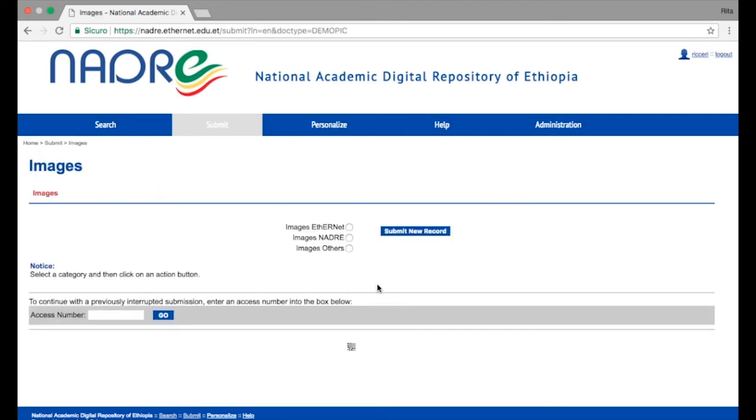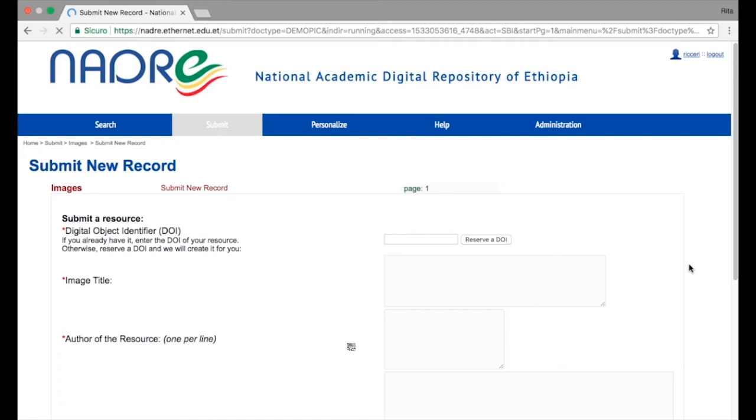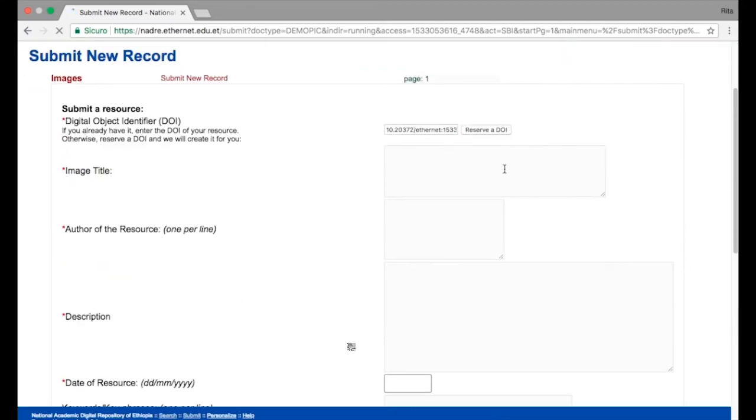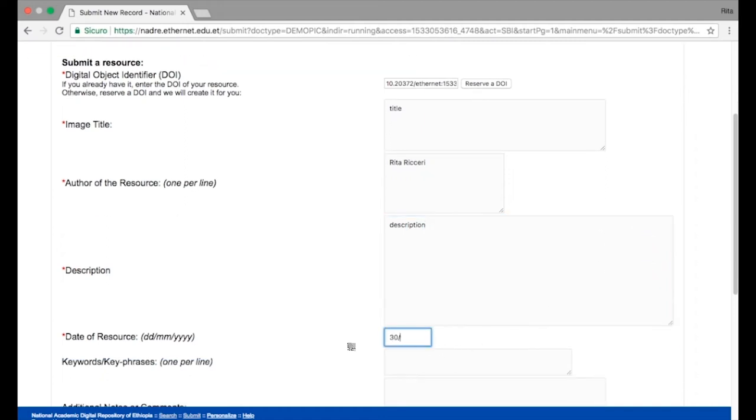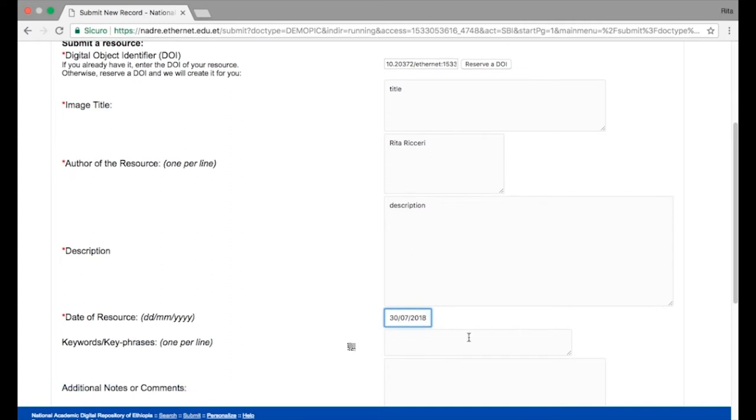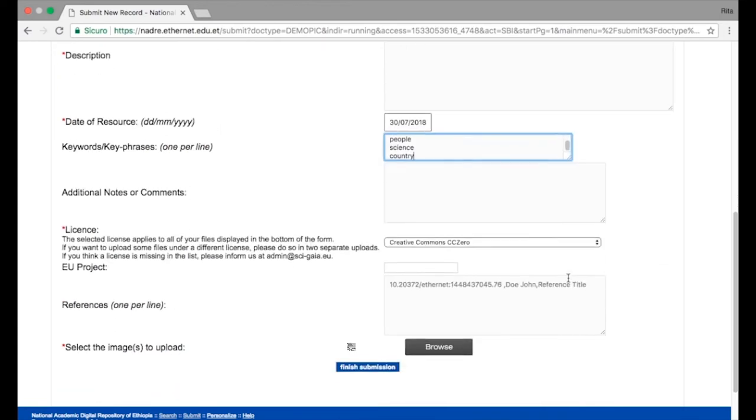Now let's see how to upload an image. So we select image as category, image NADRE as a collection, and we fill a similar web form. So let's choose the DOI, the title of the image, the author, the description, the date, the keywords, this means the metadata, then you choose a license.